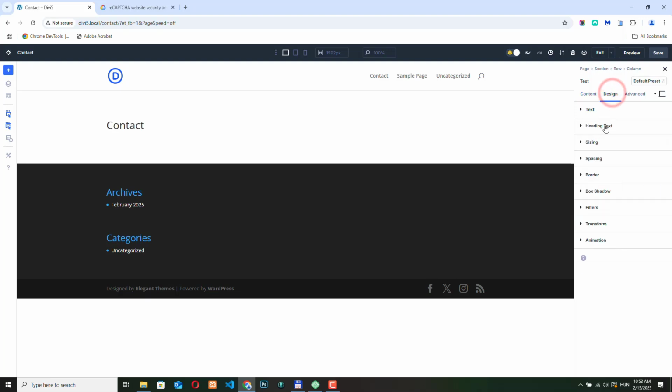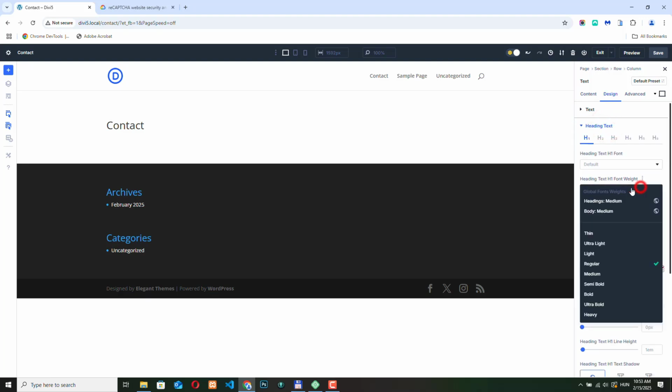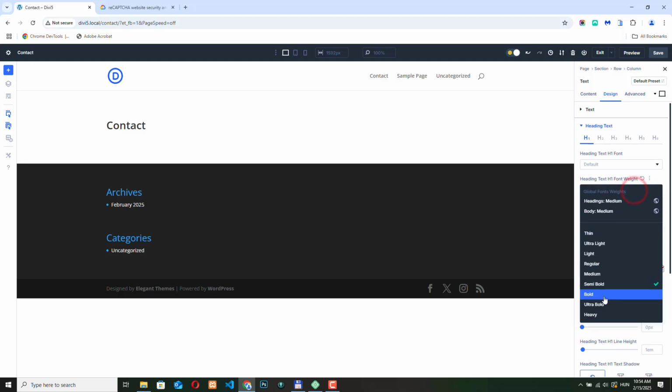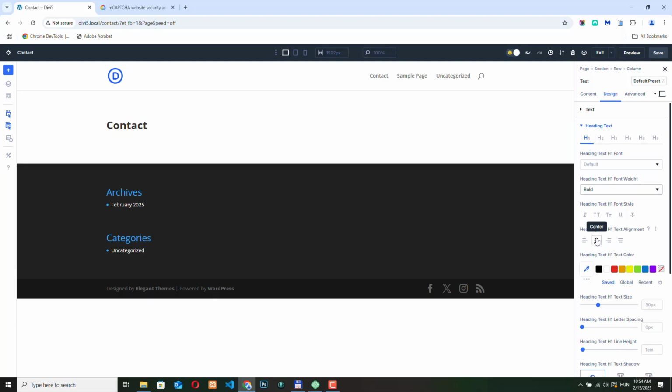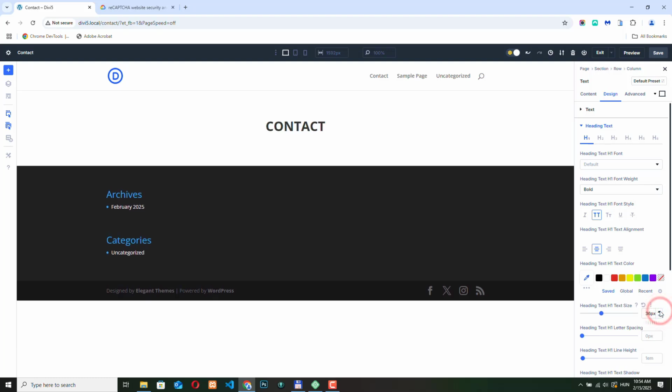Let's go to Design, Heading Text, and let's change the font weight. Let's make it bold. Let's align it to the center. Let's make it uppercase. Let's increase the font size. And let's make it white.